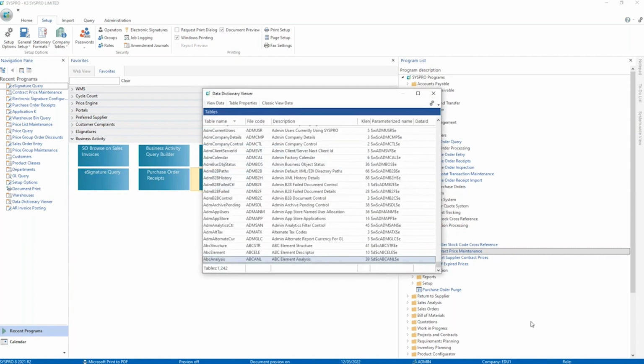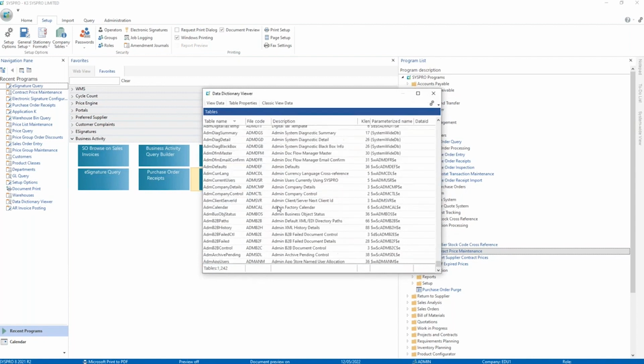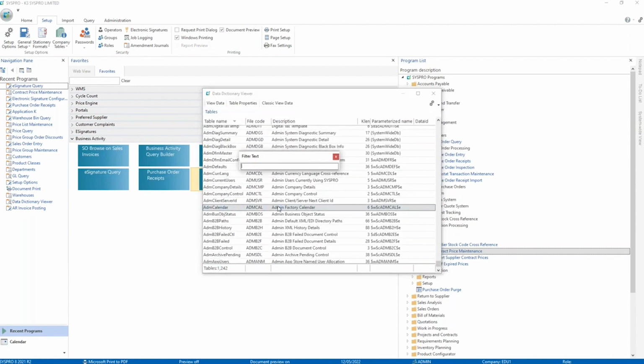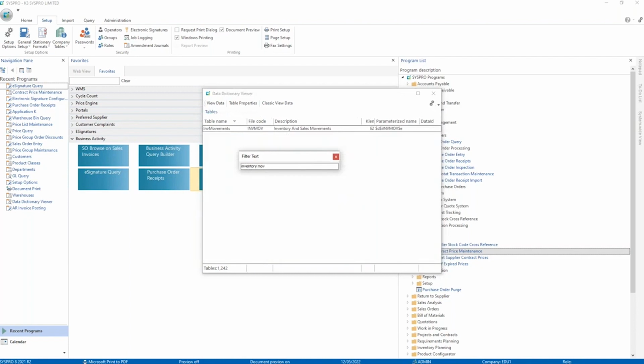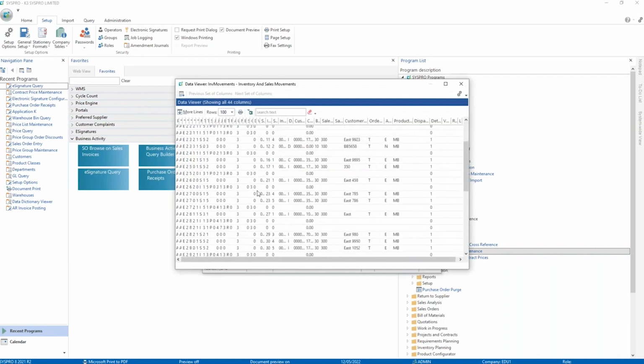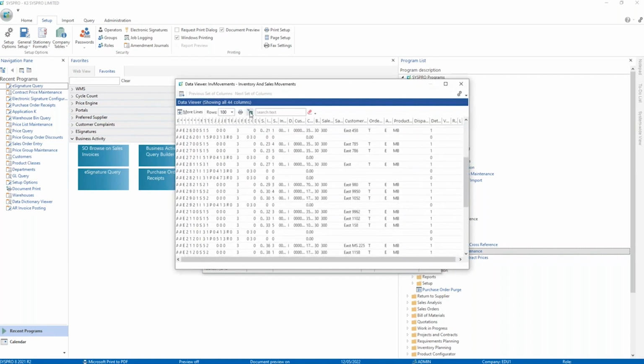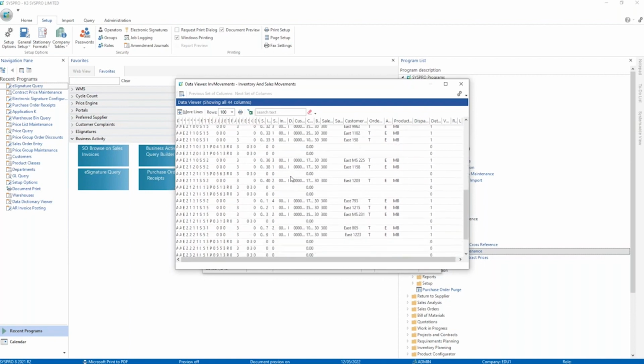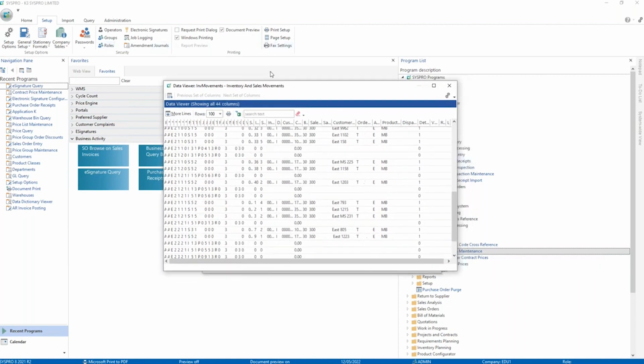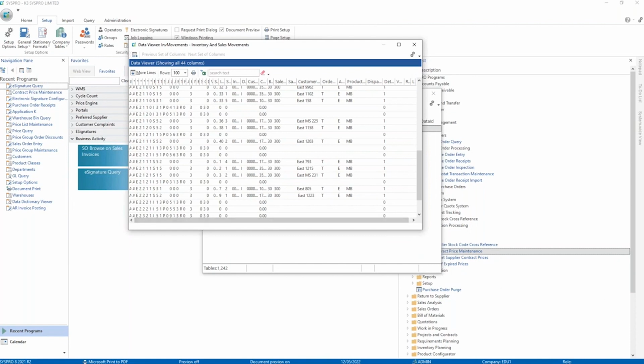Again, this is available on the admin screen, and this has actually got more capability than you might realize. I can go into here and start searching for perhaps my inventory movements. From here, I can gain more information about that table. I can also hit view data, and I can actually get the raw data out and use my export to Excel button to start seeing that data. So this has been available for ages and allows any user that has the right access levels to the program to get into it and start reporting out data.